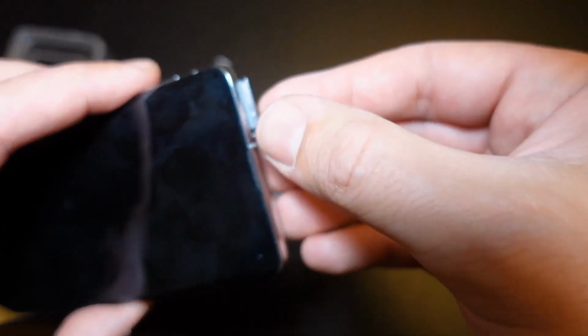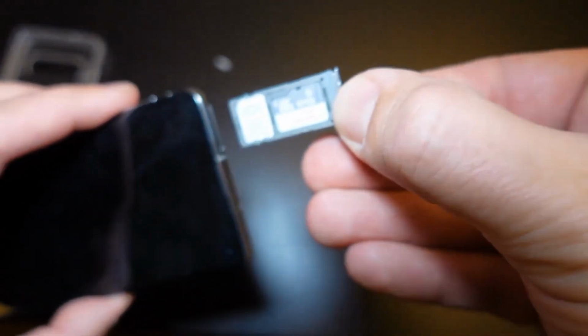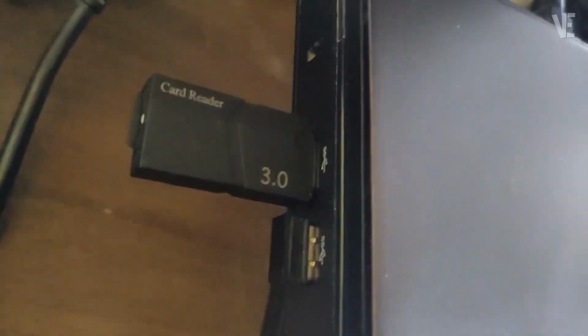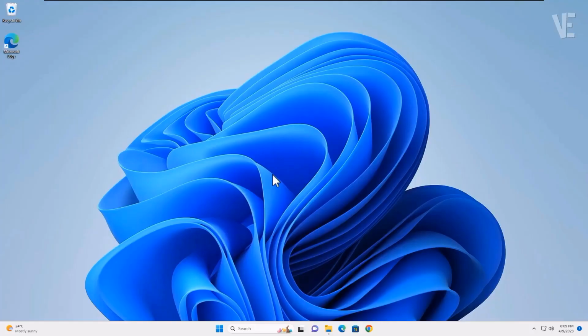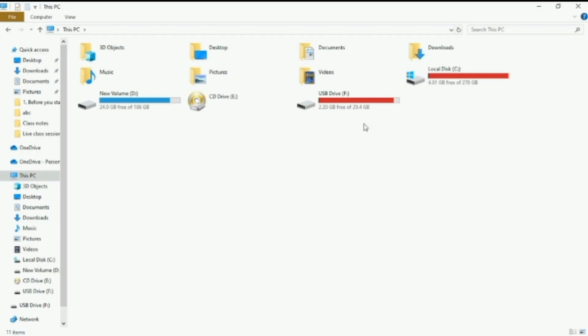Step 1. Open your phone and remove the micro SD from your Android phone and insert it in your card reader, writer. When the card is inserted, Windows 10 or Windows 11 probably won't read it and mention that the storage device needs to be formatted. But don't format it.